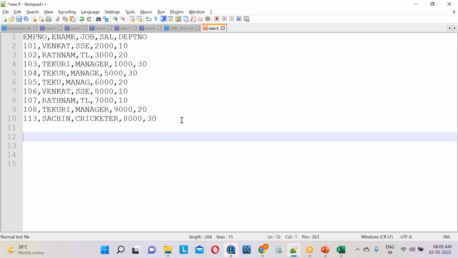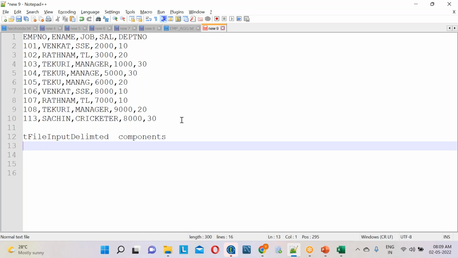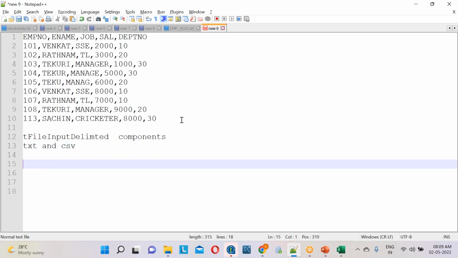There is a component called tFileInputDelimited. By using the tFileInputDelimited component, we can read text files and CSV files.